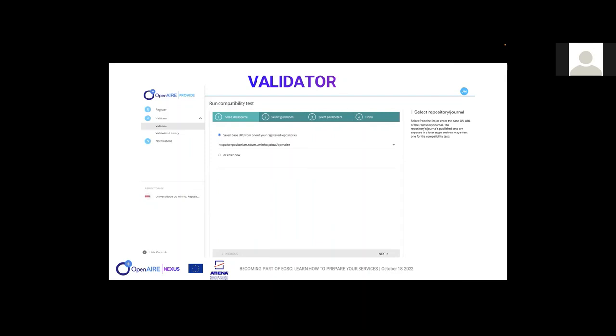The first tool that is provided to you in the provide portal, you don't have to register your repository to use it. You just have to register as a user. It is the validator. You begin by selecting the OAI PMH URL of your repository here or here if you have already registered.